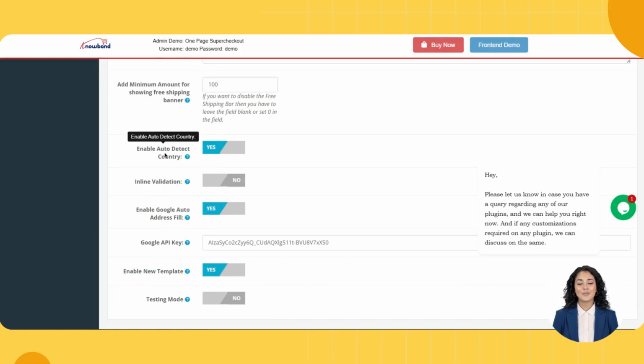Next, we have enable auto detect country. If you enable it and the user has filled in the country, then auto detection will work for the state and PIN code for that specific country. Next, we have inline validation. This inline validation will work for specific fields, like the phone number, first name, and last name.